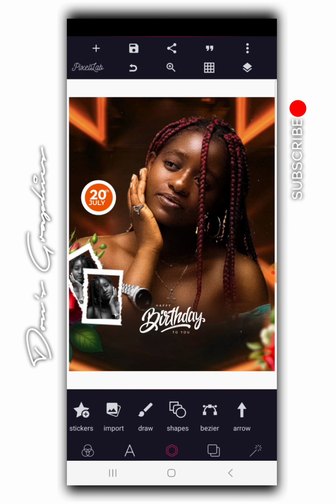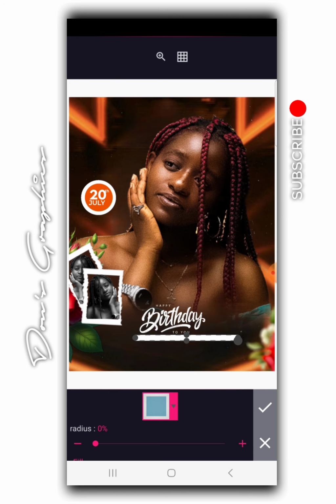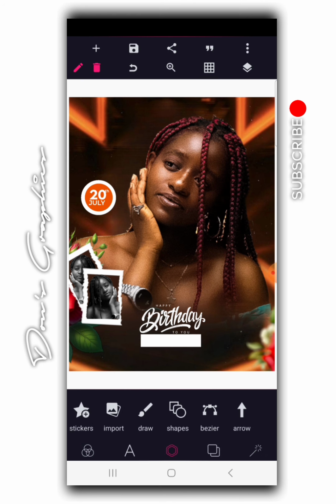Alright, then we have this here, and the next thing that we're going to do is just to select a simple square kind of shape, make it a tiny rectangle, and position it here just on the same position where the birthday is starting and ending. So this is for the name of the birthday celebrant.